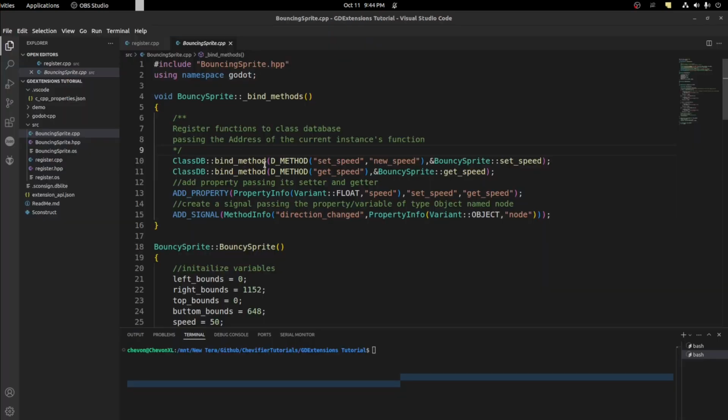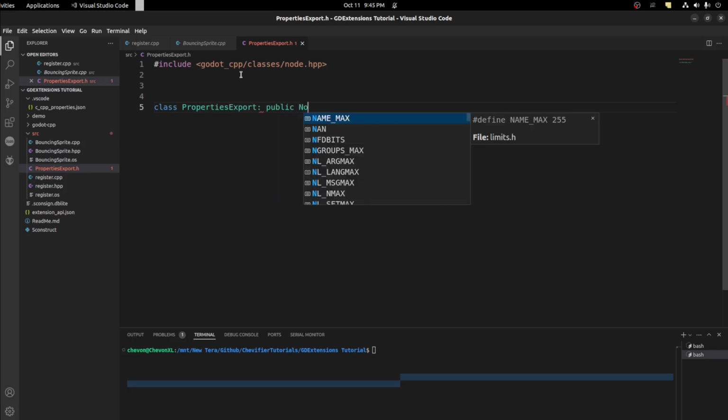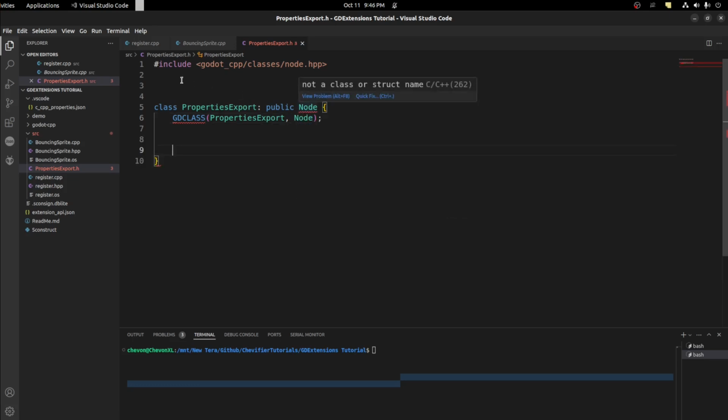Alright guys, so in the last tutorial I exported the speed for this, so we're going to do that for the number again. Let's create a different class, based off a node. Let's create a new file and call it properties export header file, and import a node. So this is based on a base node, class properties export, and GDCLASS properties export, node. Simple enough. Remember we are using namespace Godot.